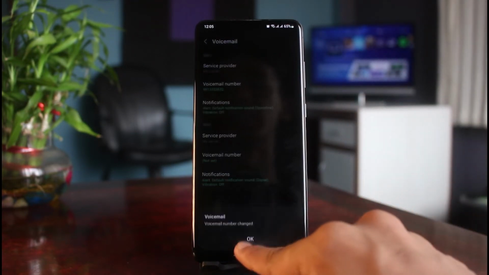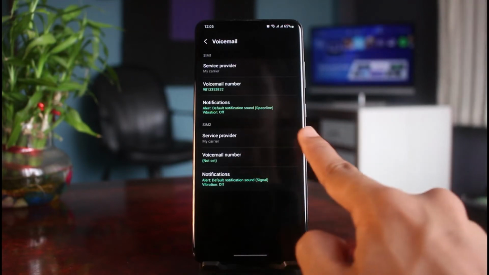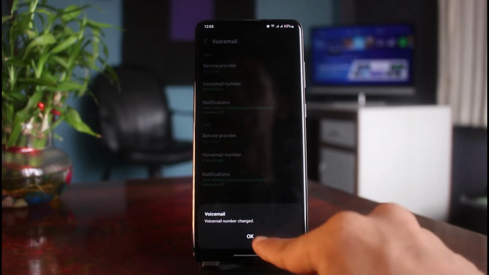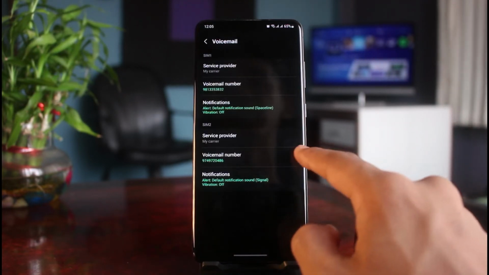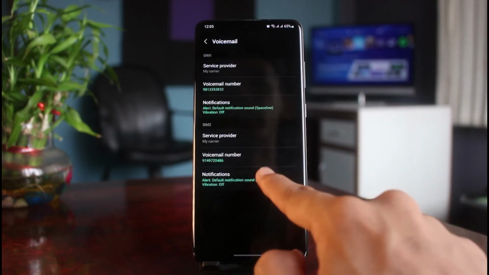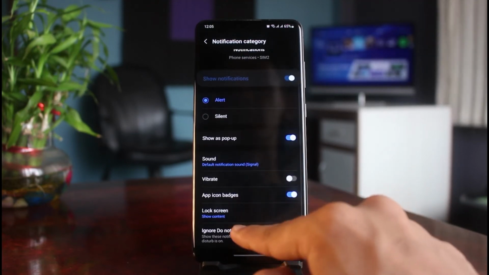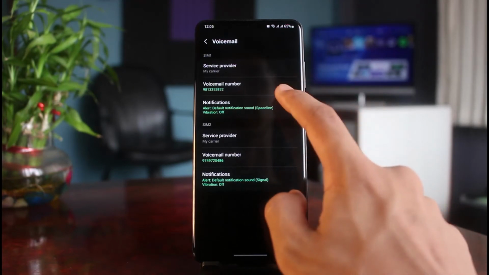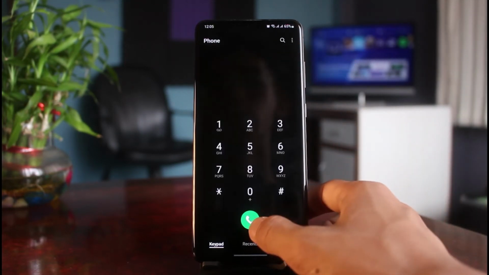Once done, you can see it says voicemail number change, and you can also select for SIM2 right over here voicemail number and simply enter your number and then tap on the OK button. Once you do that, you can see now you could select your service provider, and then you can also select notifications and so on. You can also say lock screens and many of the options over here. Alternatively, you can do multiple things on this voicemail icon.